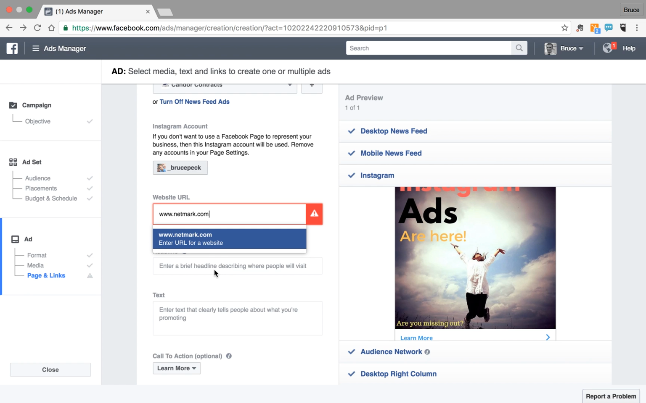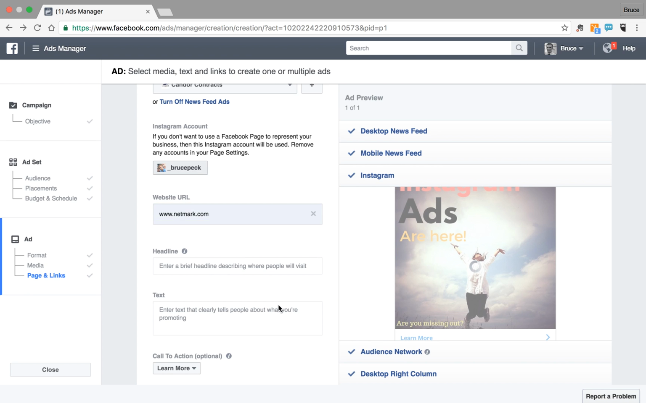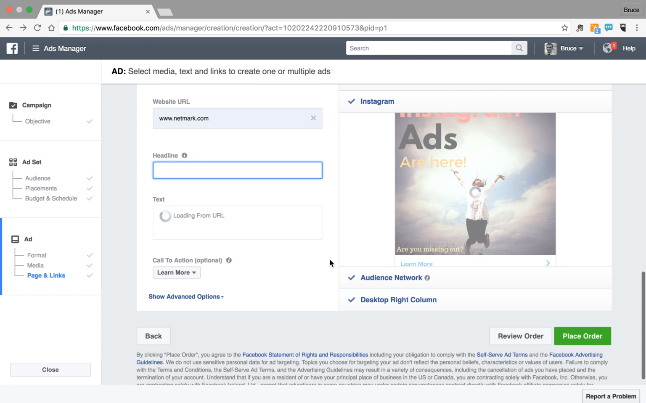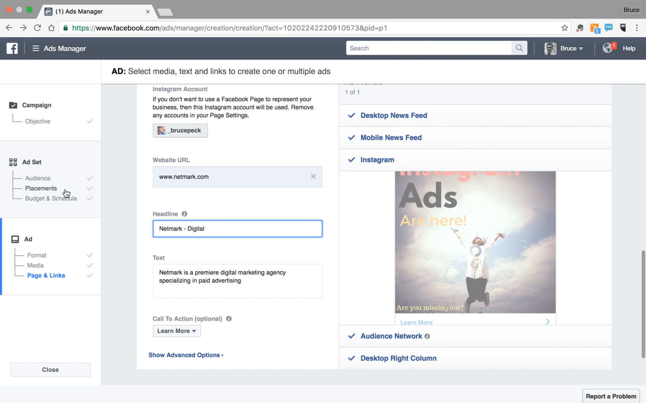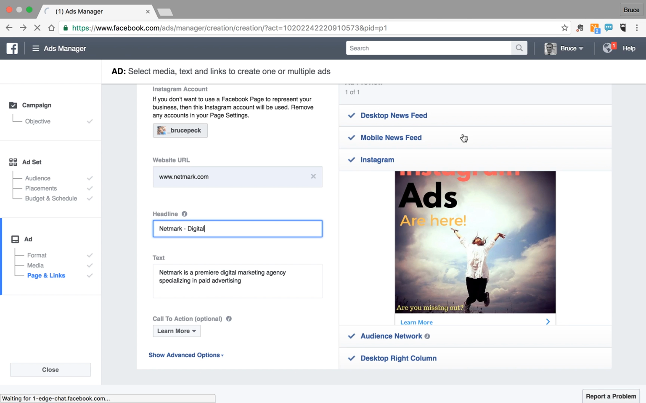With that, you can go down here and enter a headline and then text to describe it. And one thing I forgot to show you on the other one: right now I have selected all these different feeds. You have the desktop news feed, the mobile news feed, Instagram, the audience network, and the desktop right column. This is saying that when people are scrolling through Facebook on their computer, they can see it in the main part of Facebook. And if you're targeting only mobile people, just the people in the audience network, and then the desktop right column, which I think is kind of stupid.